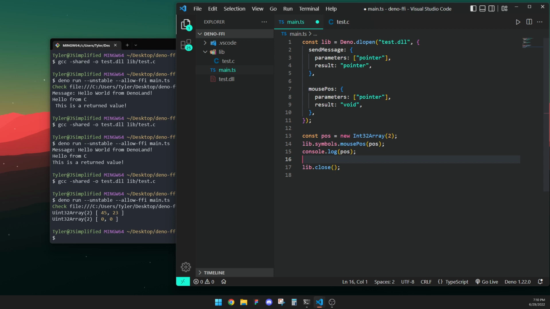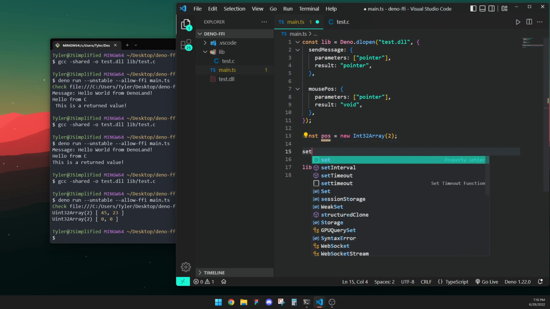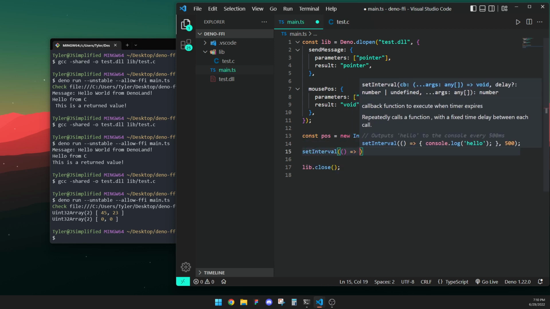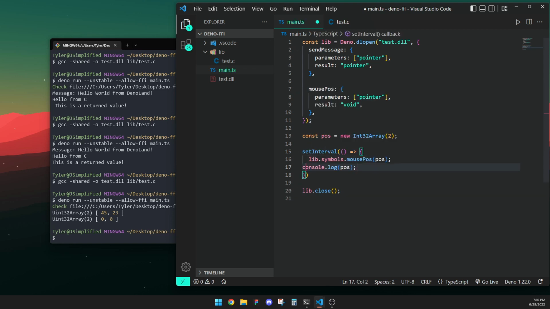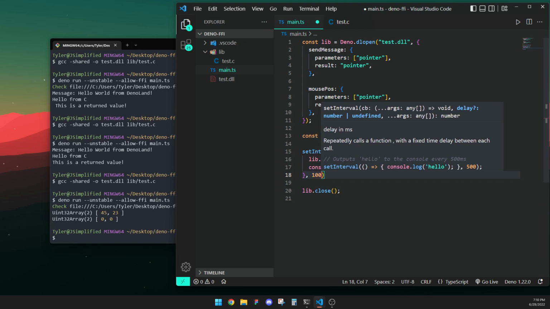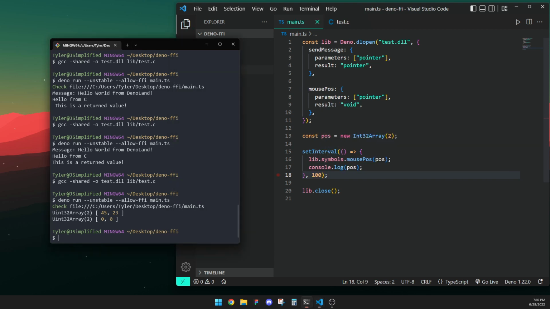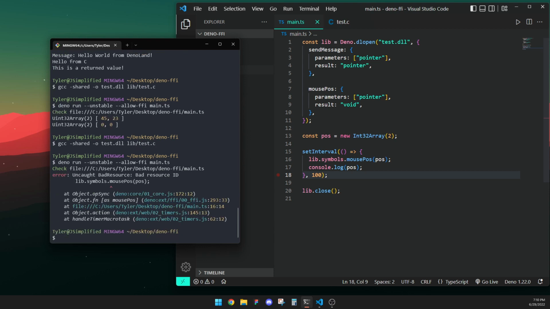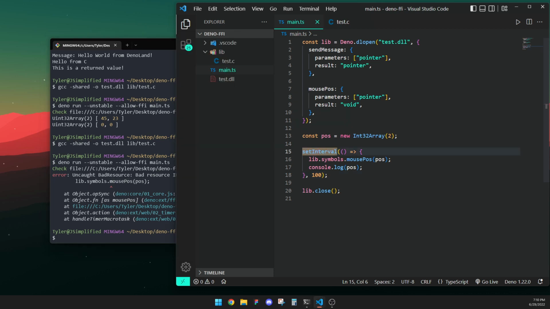So I'm actually just going to get rid of that. And in this console.log, we have our mouse position. And what we can do is I'm just going to wrap this in a setInterval, like so. And we are going to run this every 100 milliseconds. So let's go ahead and compile this and run it. And bad resource, symbols.mousePosition.